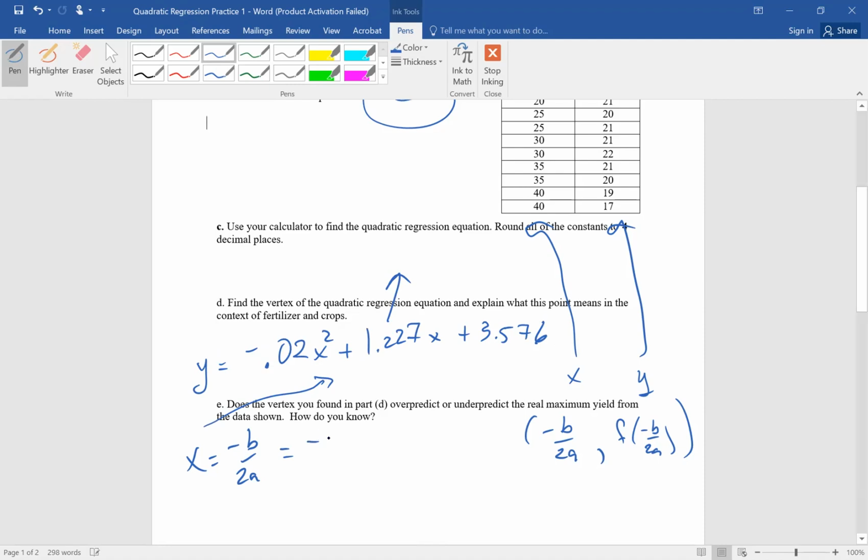And if I use the opposite of b, that's negative 1.227 over 2 times negative 0.02. Now let's go ahead and calculate that. What I tend to do, because I want my calculator to input the right values, is do the bottom first. So 2 times 0.02. And also, because I know this is a negative and this is a negative, I'm not going to use any negatives because those two will make it positive. So on the bottom, you're going to have 2 times 0.02, I believe. So that'll be 0.04. And on top, we can carry that over.